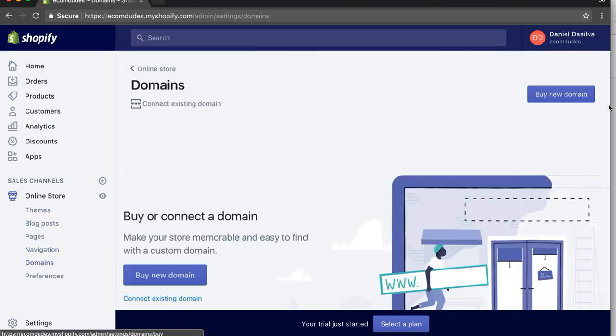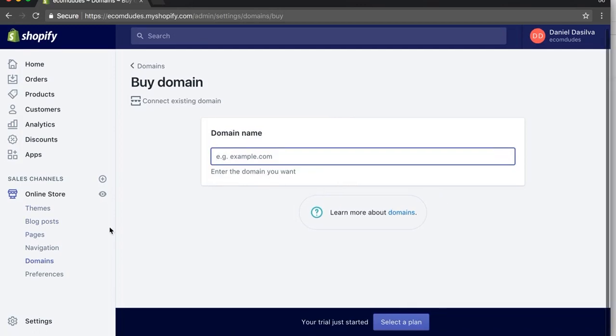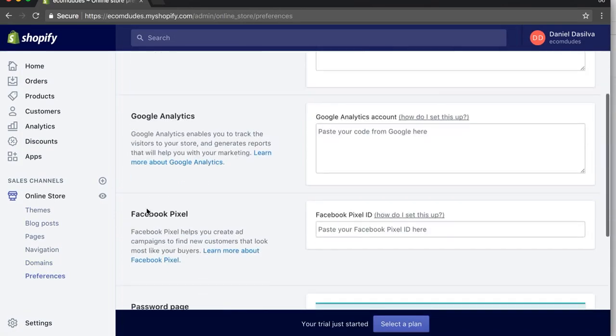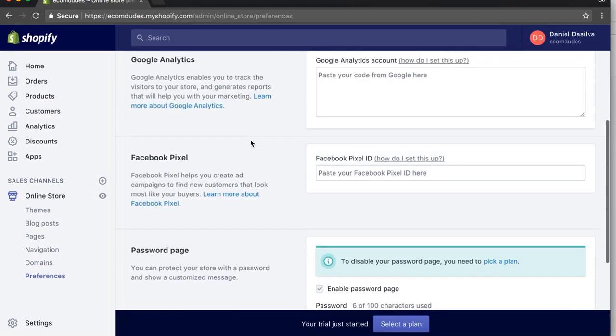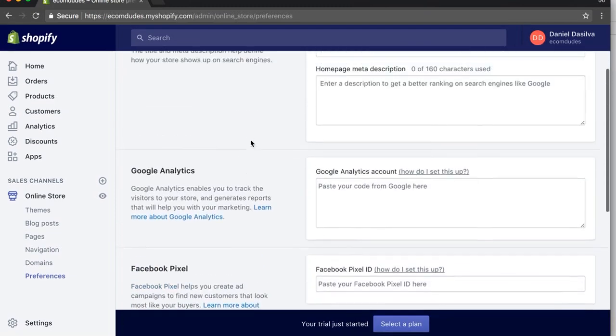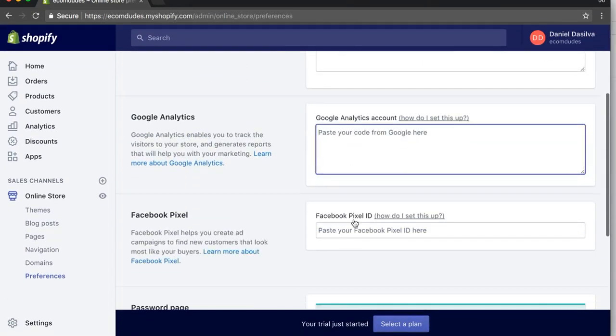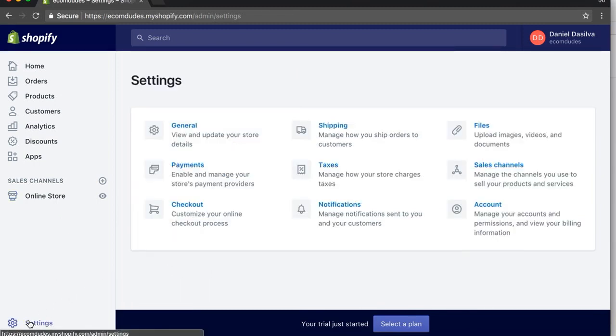Domains, this is where you register a new domain. You could buy a domain right within Shopify, which is definitely what I suggest. Next, we have preferences where we add all our Google Analytics, we add our Facebook tracking. This is where you can unlock your store as well. This is pretty important, and we'll talk about this later on. But again, this is exactly where you're going to be installing Google Analytics and your Facebook pixel, and like I said, it's pretty important. And settings, there's a lot of stuff that's happening in settings over here.